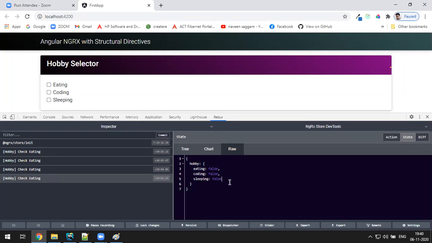Fine. Now that is one way. Okay. Next thing is what? Based on the state change happening in the NGRX store, let me fetch that value. Based on that value, decide whether to display the card or not. Let me fetch data from the store. So how do you fetch data from the store?